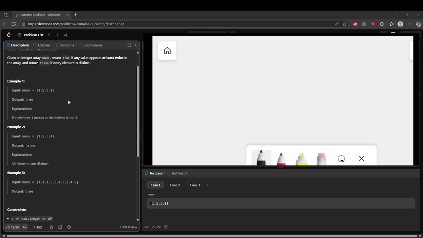So first we'll add 1 to the hash set, and then we'll add 2, and then we'll add 3. But when you try to add the last 1 to the hash set, the hash set will tell that 1 already exists. In that instance we can directly say that there are duplicates, so return true. This is one of the approaches which can be done.